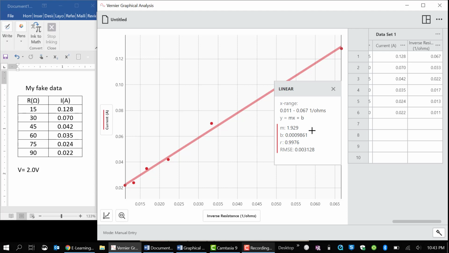Now, one of the biggest drawbacks of the graphical analysis versus the Logger Pro is that it will give you the y equals mx plus b, but it does not plug in any of the actual variables, because we don't care about y, we care about current, and we don't care about x, we want inverse resistance. It also will not put the units on the slope or the y-intercept.